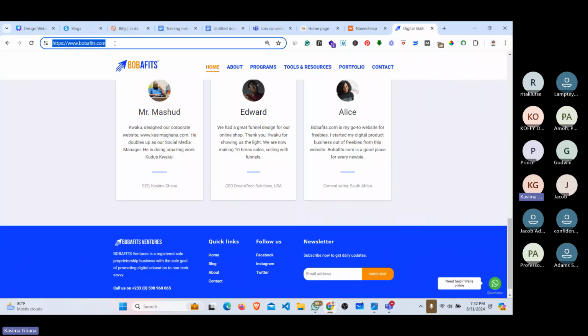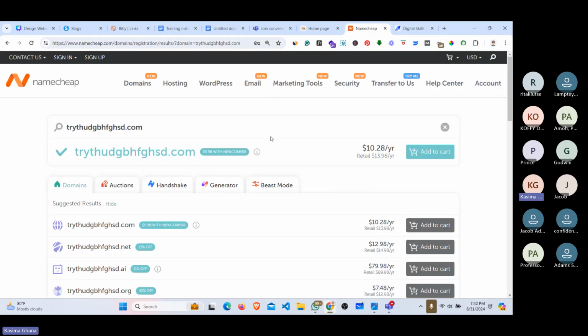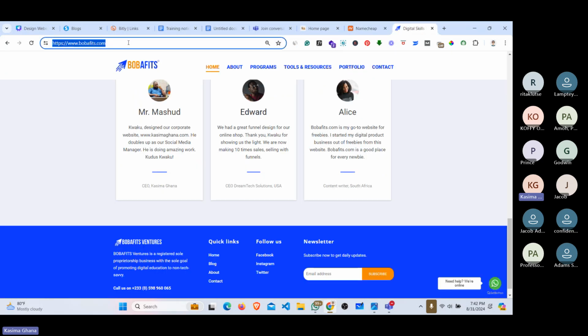I think I registered a new Namecheap account, so I had it at $6. That's the only investment I made. You can do the calculation and see. $6. Look at how much web designers are charging.